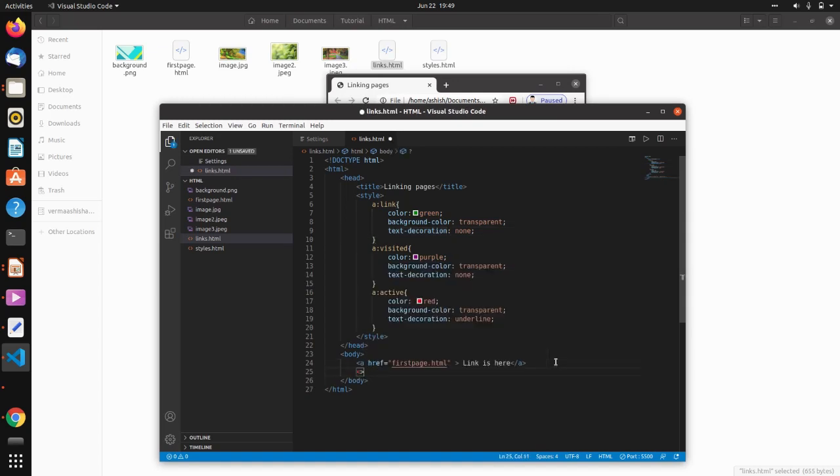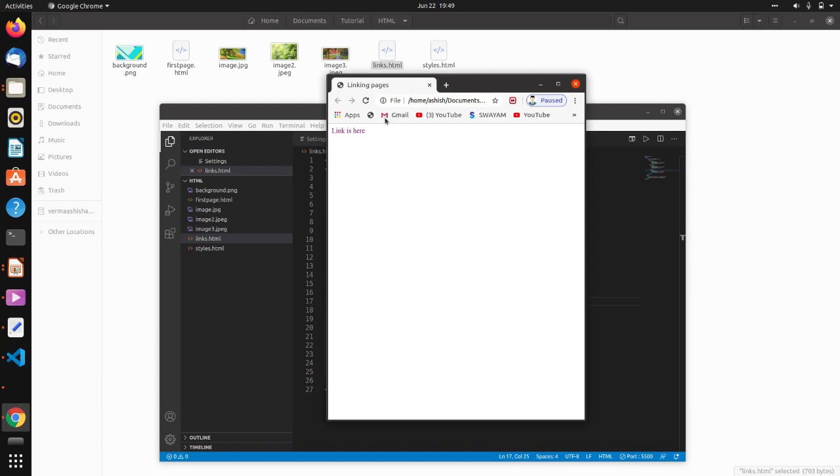Doc type HTML. Create one another link: a href, URL, styles.html, then slash a. Let's type move to page. Save it and change the visited color from purple to yellow, and the link will be green and this will be red. Okay, just save it, move to the browser, and refresh it.